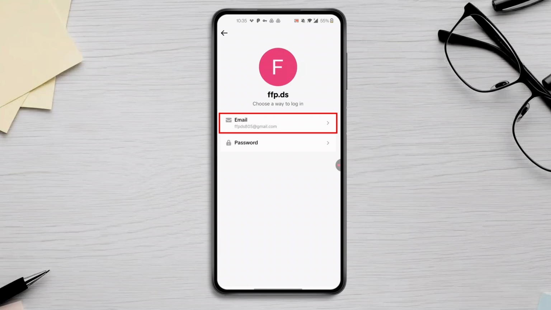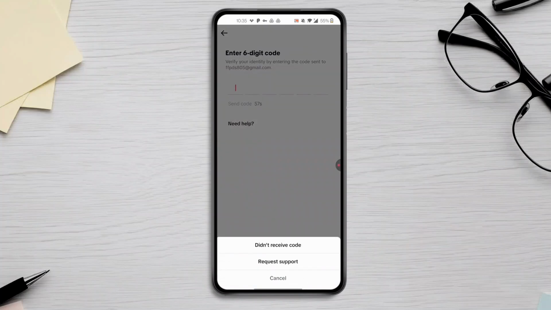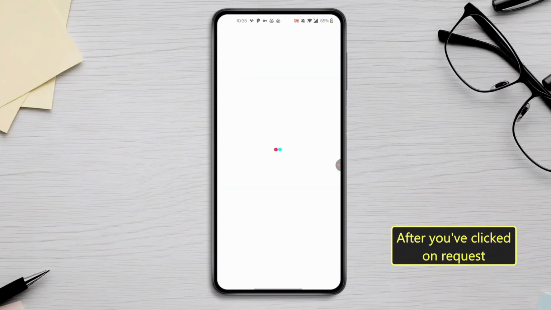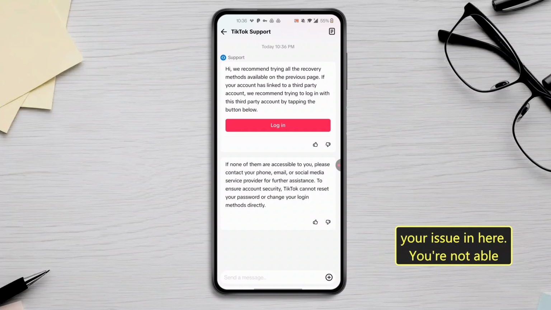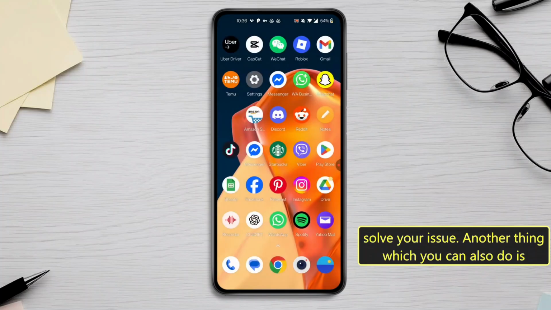Press on email. Press on need help. Press on request support. After you've clicked on request support, you can simply type in your issue in here. You're not able to access your email or phone number and you need to recover your account. And TikTok will get back to you and solve your issue.